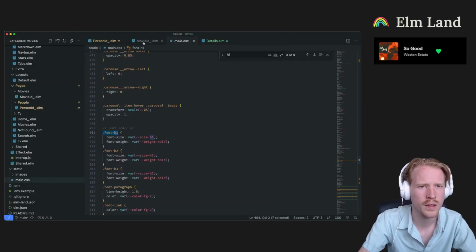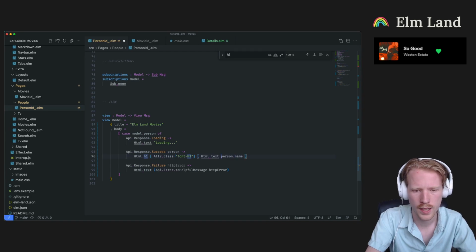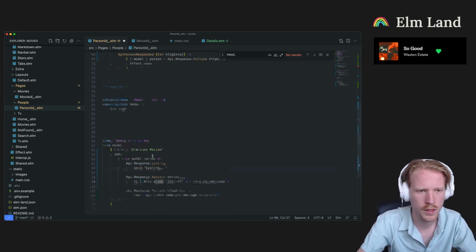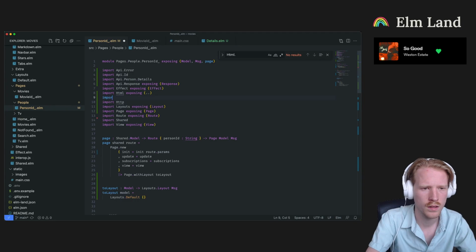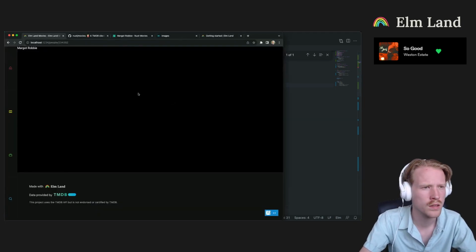What am I doing here? I'm getting mixed up. Person. So on success, we're going to just render the class font h1. I keep doing this HTML dot everywhere. We don't need this. And really we don't need this, but I'm going to use the prefix, put HTML attributes as attribute, or as adder. So now hopefully this will, sweet, this will be a big title.